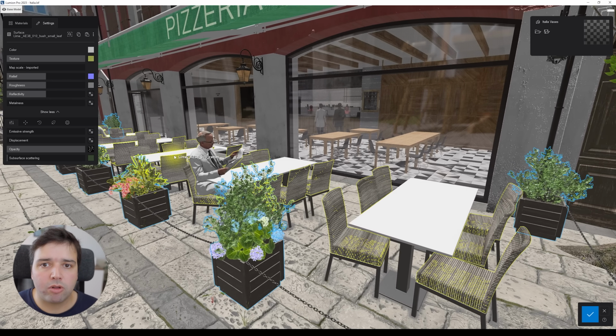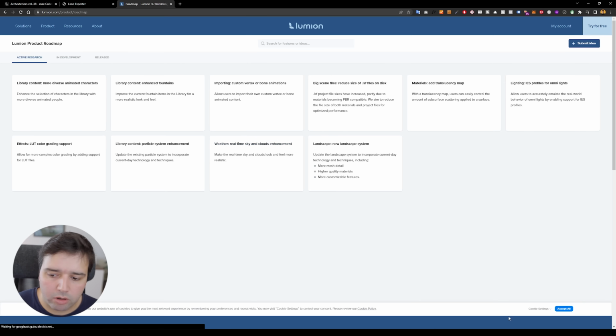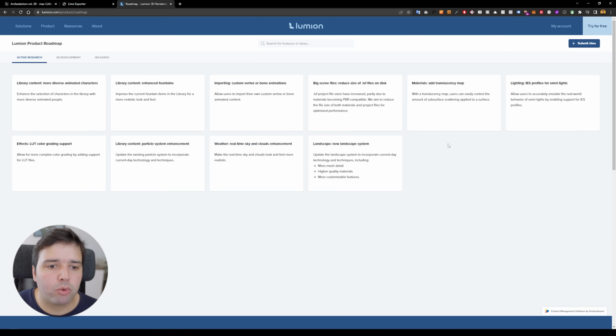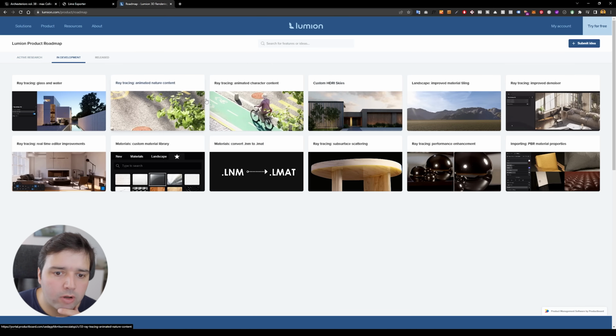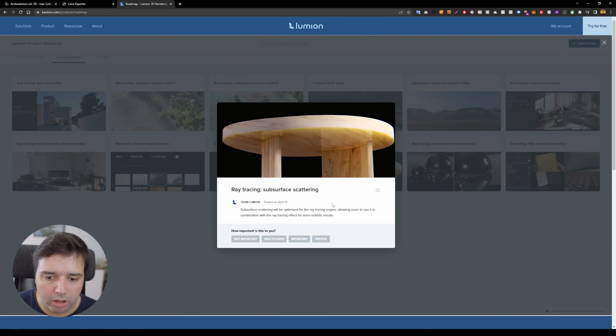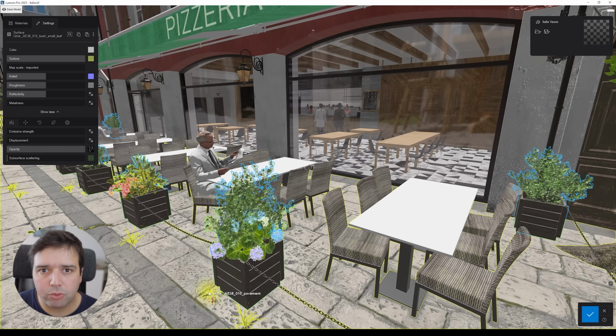When they do release the update, because they are updating more constantly now with the new version, you can see on their new product roadmap that one of the things in development, if I look here, is the subsurface scattering for ray tracing. Okay, so I'm pretty sure that this will be one of the future updates that they will release. And for now, take into account what I said about the dark color and the low value.